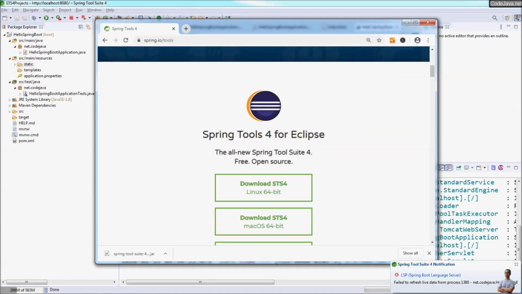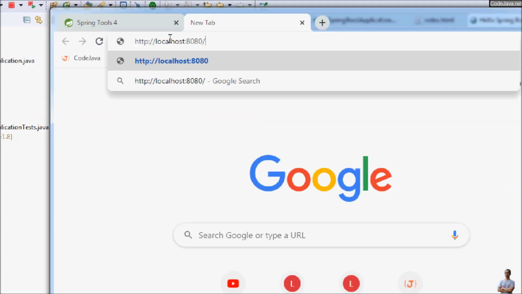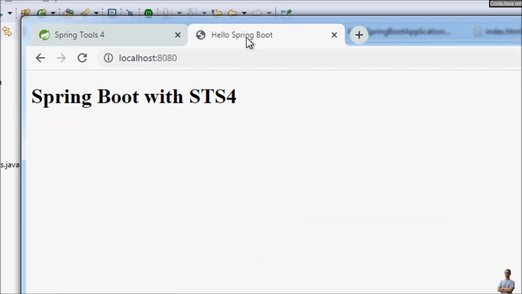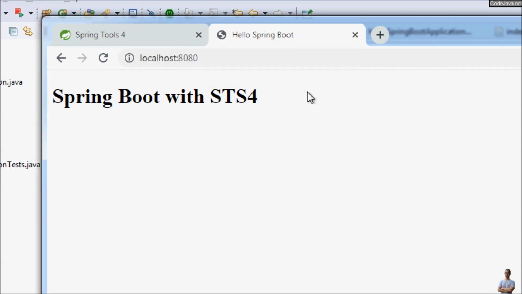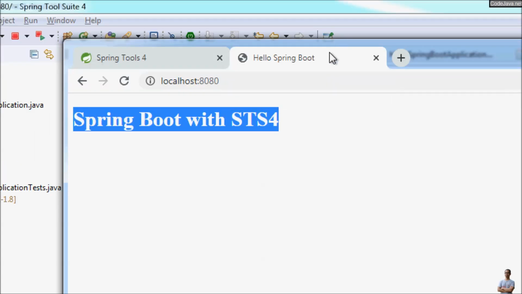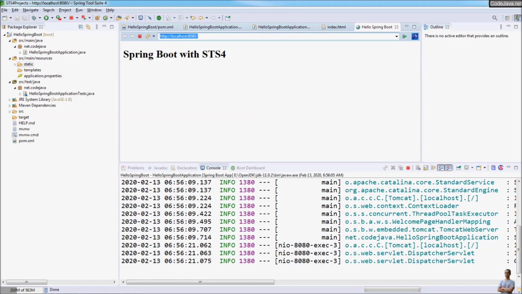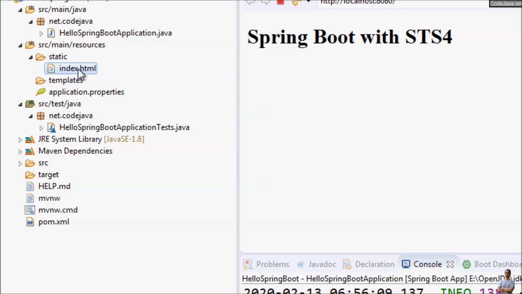Enter, and you can see Hello Spring Boot is the title of the page, and the page has the heading 1, Spring Boot with STS 4. So far so good, right? That means our first Hello World Spring Boot application is up and running. You can see the static file index.html here.